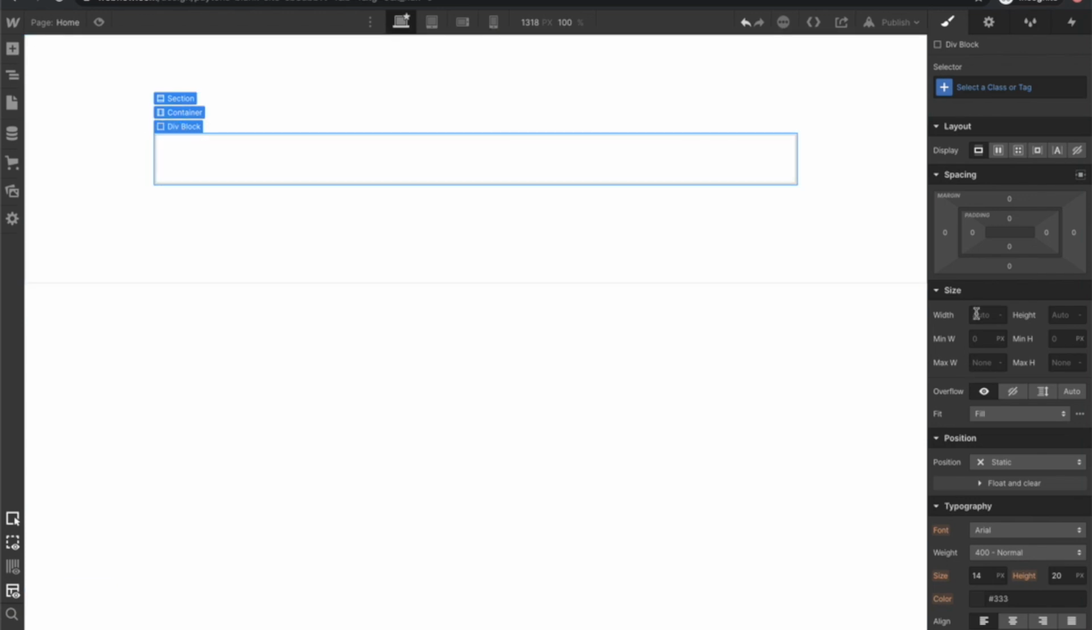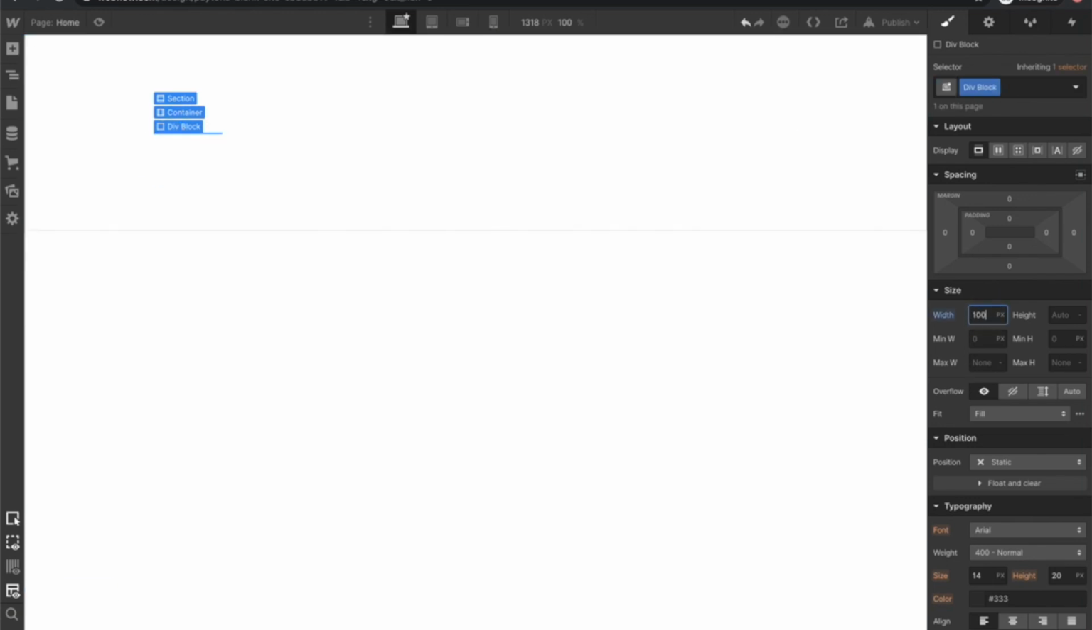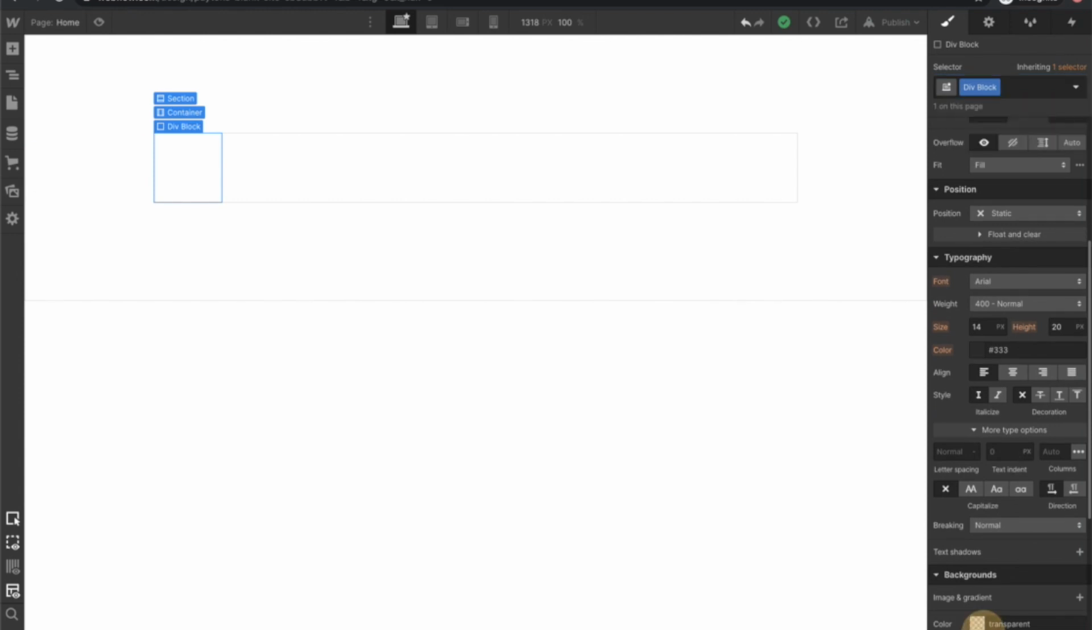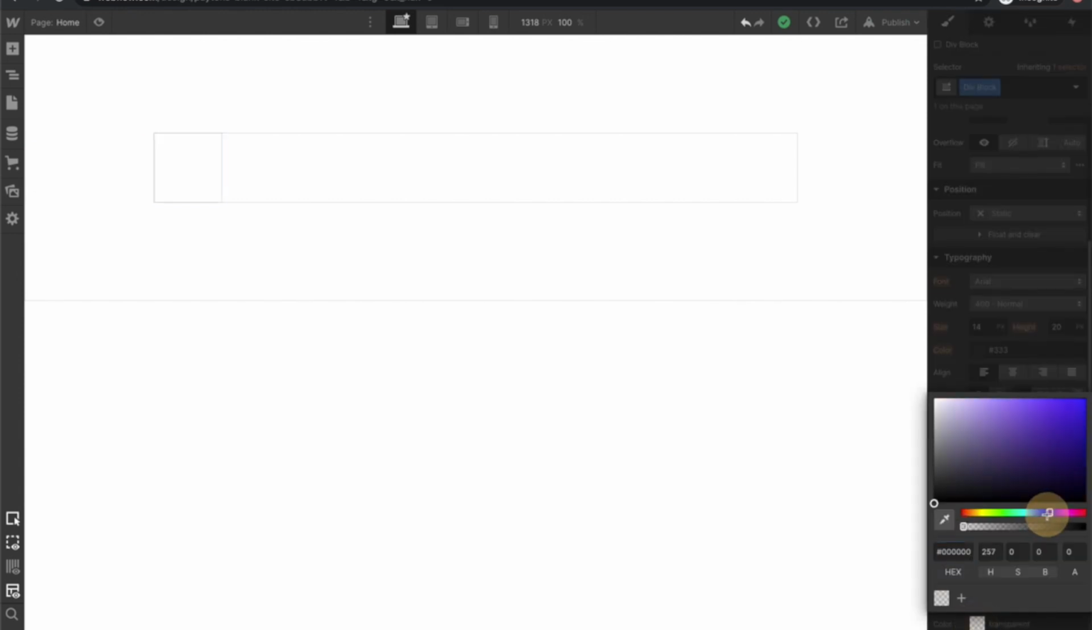And this div block, I actually want this to be 100 pixels by 100 pixels, so we're going to make a square, okay? Now this is titled div block. I'm actually going to duplicate this after I add a background color. Let's go ahead and make this guy blue.